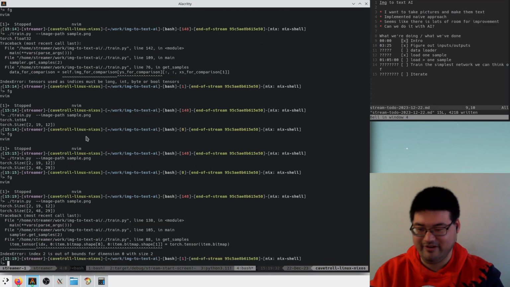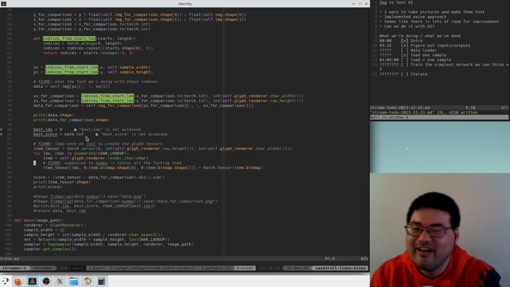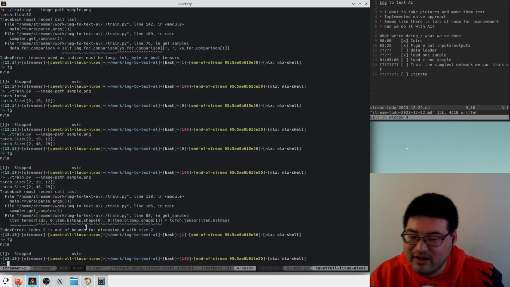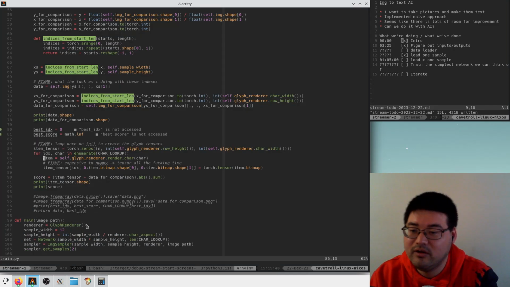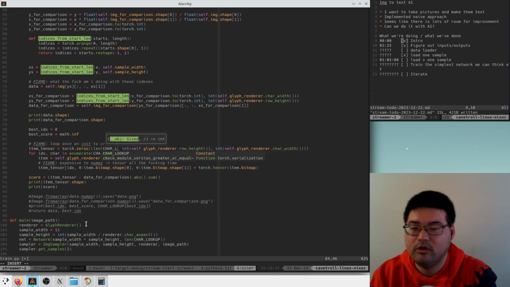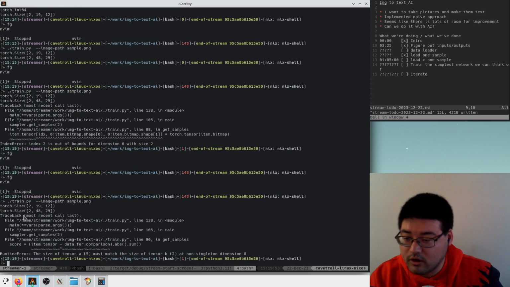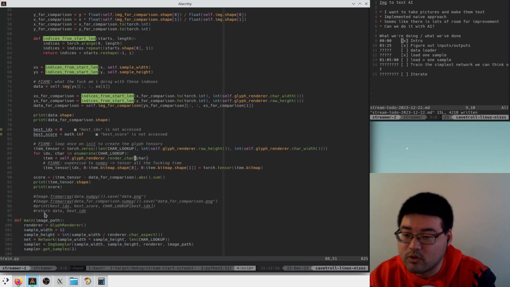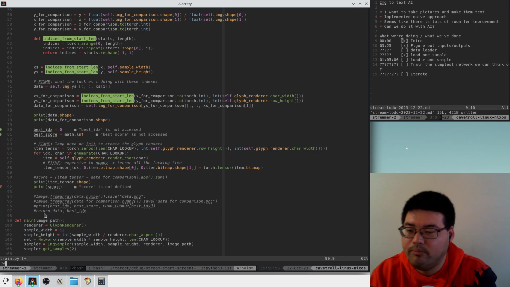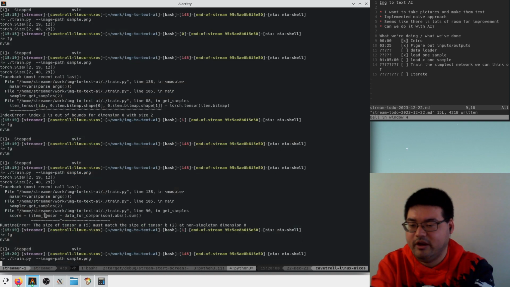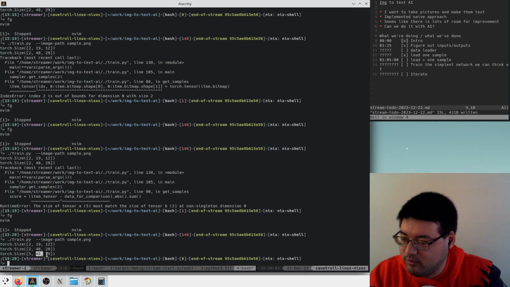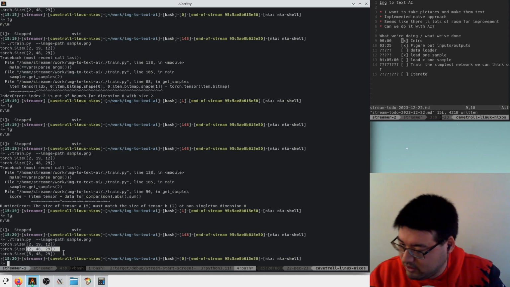Index 2 is out of bounds for dimension 0 with size 2. Yeah, because this is not n, this is len car lookup. Okay, that seems reasonable. So here, this score thing isn't going to work. But I think that our item tensor shape is now number of characters, height, width. Perfect. So we have characters, height, width, and samples, height, width.